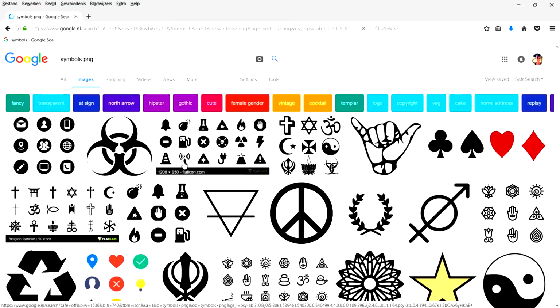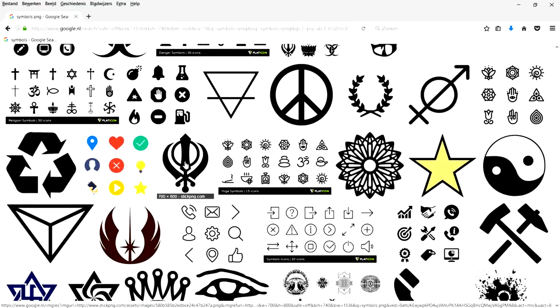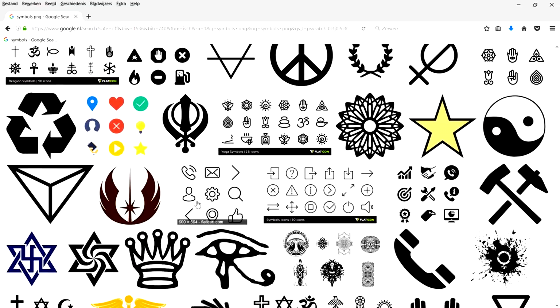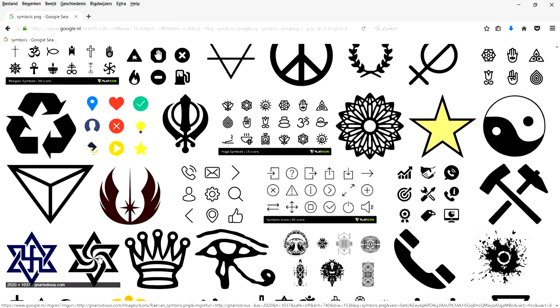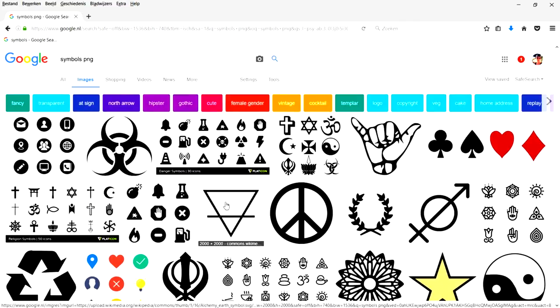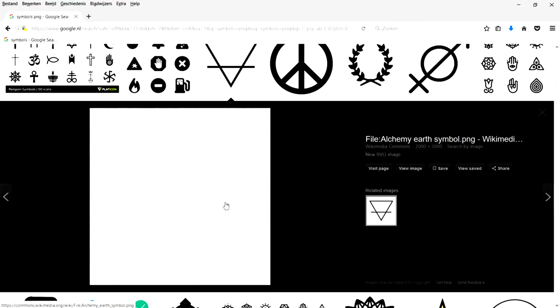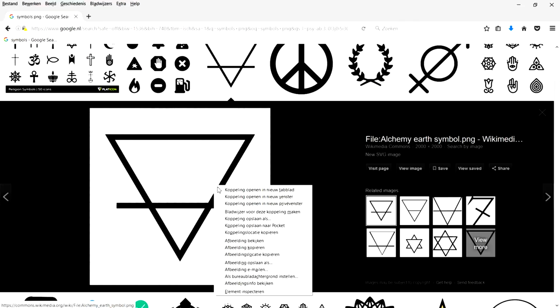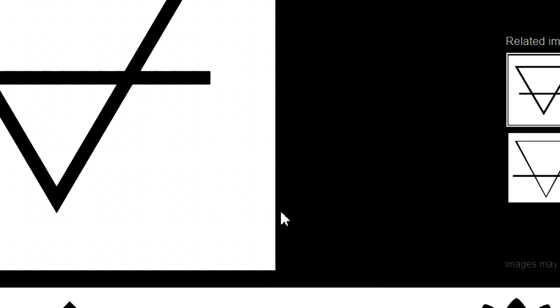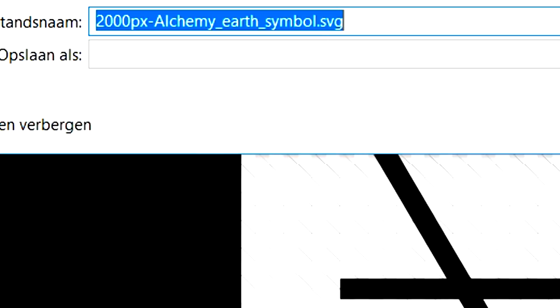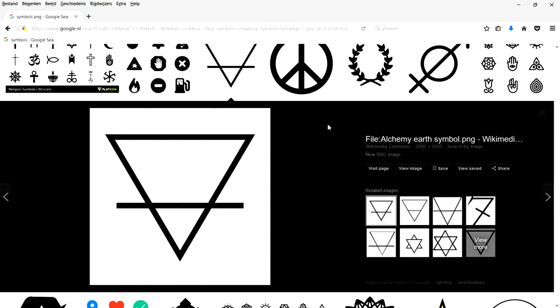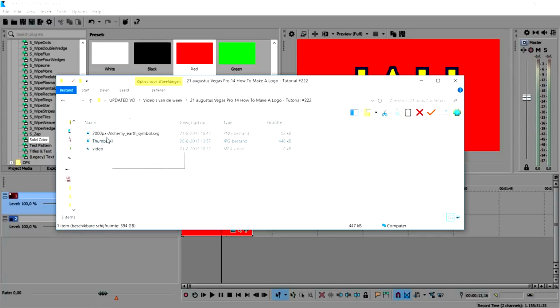Now that we have all kinds of symbols right here, we're going to look for something that will make it look really tight. Now you can also use a crown, you can use this kind of icon, you can use a triangle, you can use anything, but let's say that we're going to pick this icon. This one looks pretty cool. We're going to right click on it, click on save. I'm going to save that to the folder.